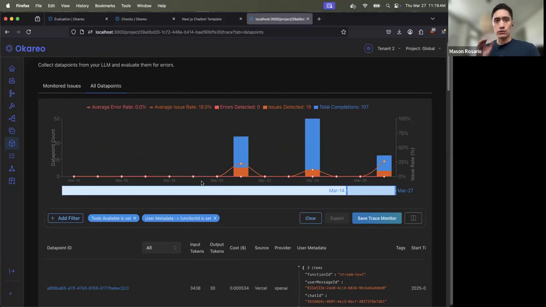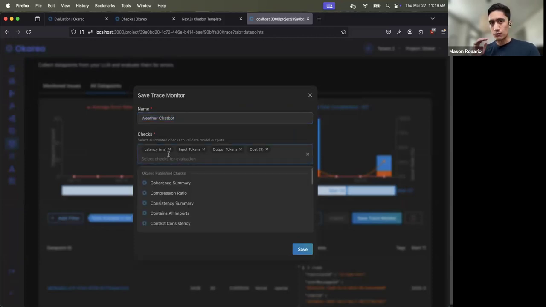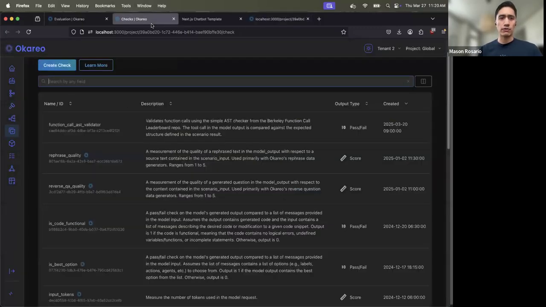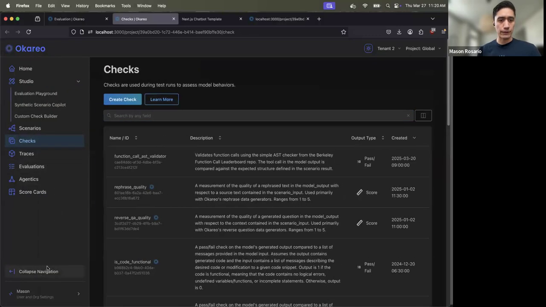So in order to save this and apply checks to completions that land in the monitor, I'm just going to click over here on Save Trace Monitor. I already have the name populated here of weather chatbot, and I want to find a check that applies to function calls. So in order to do that, I am going to pop over to the checks page of the Okareo app, which is right here.